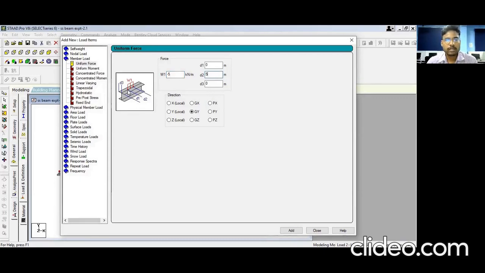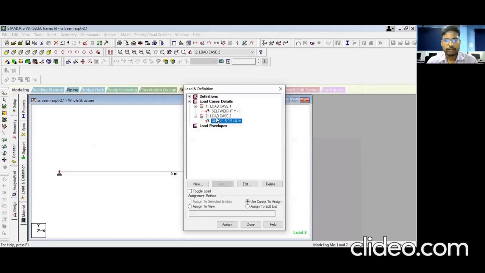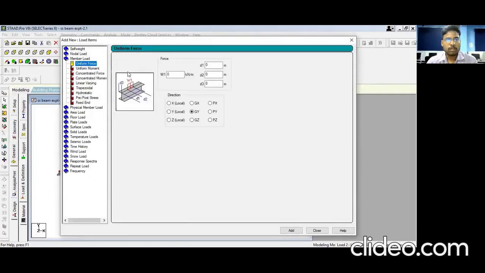D3 is the distance between the center of the point of application of the load and the edge of the beam. So it is centrally acted. So D3 will be exactly 0. So just click on add and close. And another load case is there. That is the member load, the concentrated force.